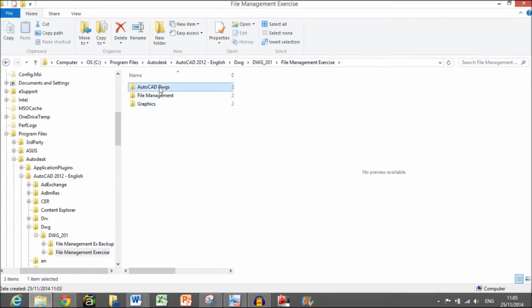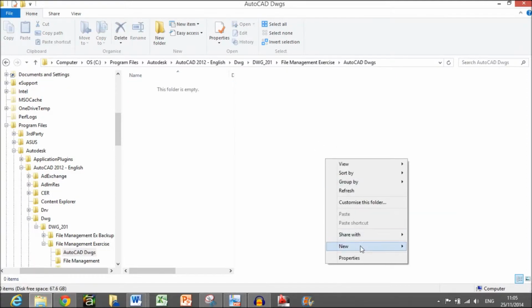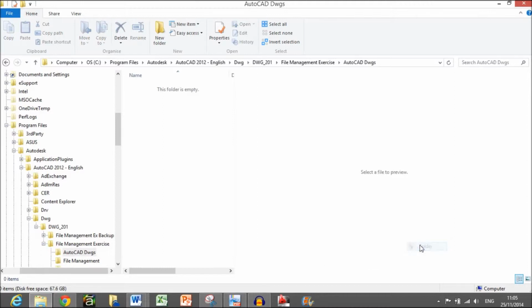With AutoCAD DWGS highlighted in the left pane, right-click in the right pane and from the pop-up menu select New, then Folder. Rename this new subfolder Auto LISP Routines by overtyping the highlighted default name, then press the Enter key to complete.